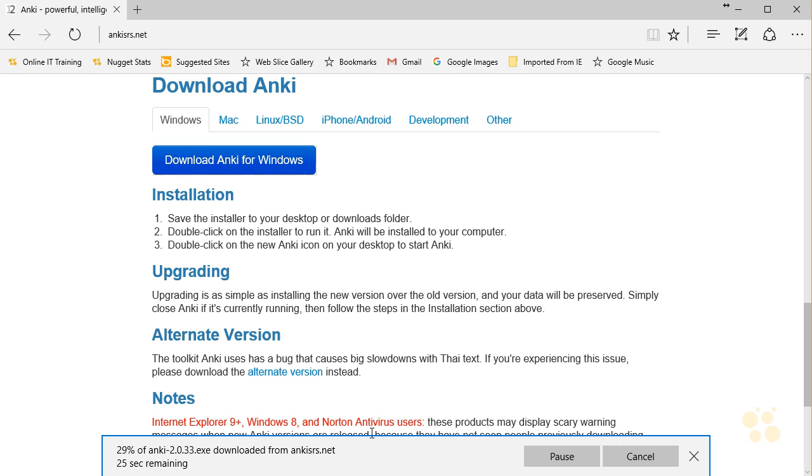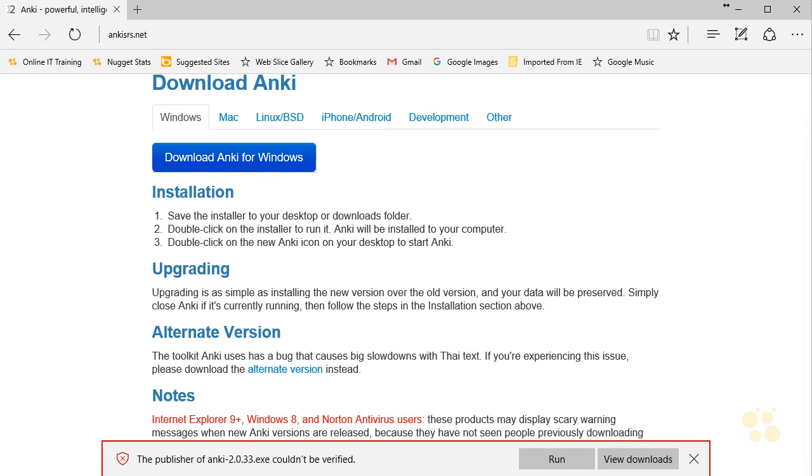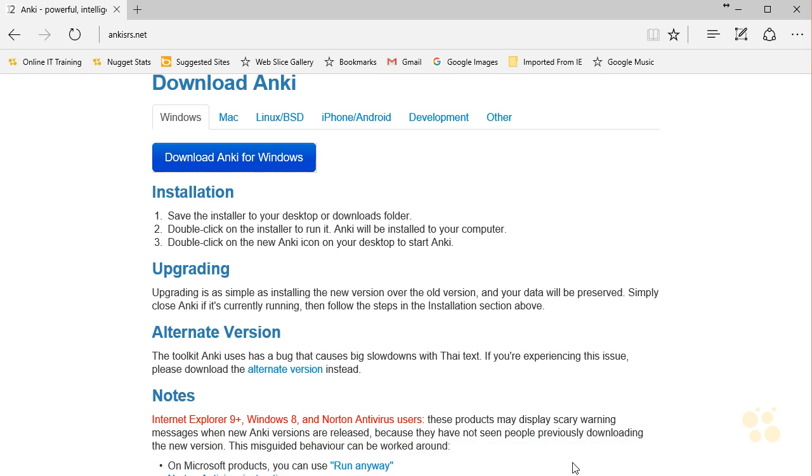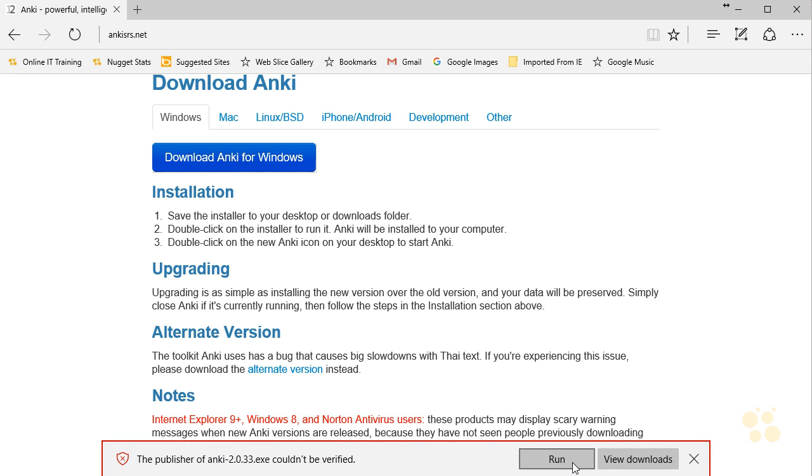I'll go ahead and pause this video. When it's done downloading, we're going to install. Now notice my Windows security settings end up prompting this message that says, hey, we couldn't verify the publisher of this particular file. Yeah, I'm not surprised. Anki's a little, one-man operation that invented these electronic flashcards. This isn't Microsoft or Adobe we're dealing with or anything like that. We know it's safe, so we're going to go ahead and run this installation file.